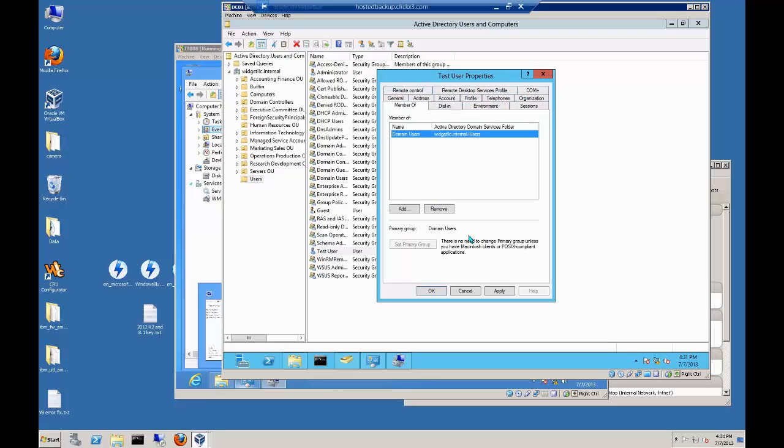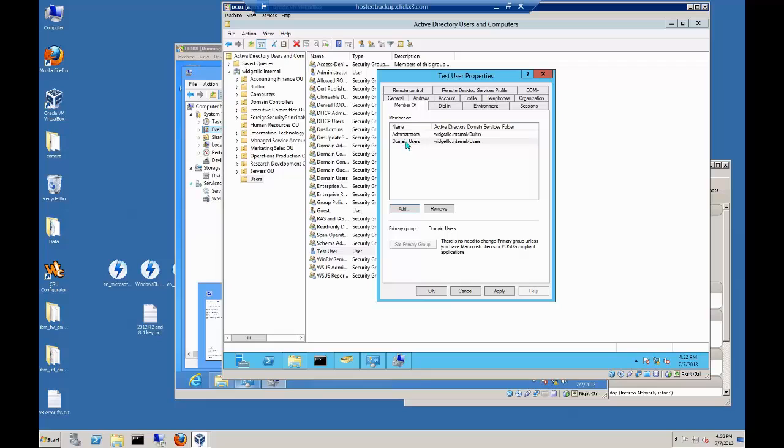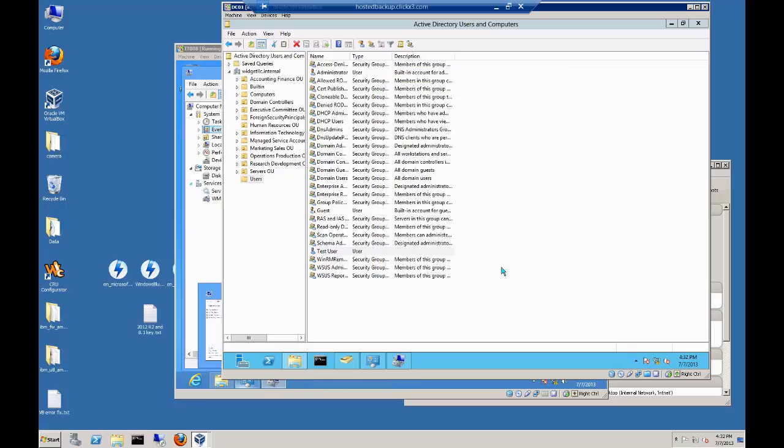There's other information on these tabs as well. The only one to be concerned about is Member Of. So from here we can add a user to a different group. I'll just type in administrators. And from here I can add them to the administrators group if I decided to. When I'm done, I can click OK if I want to save the changes. Apply will allow me to keep the box open, but it'll apply the changes, or I can just click Cancel.